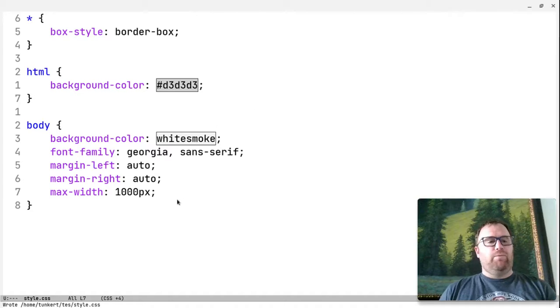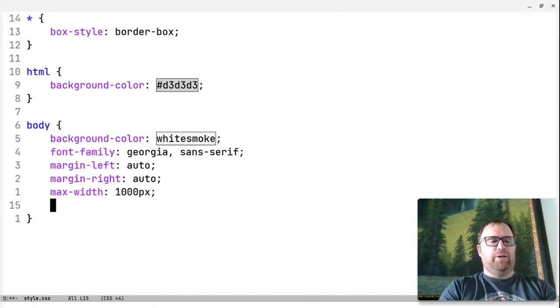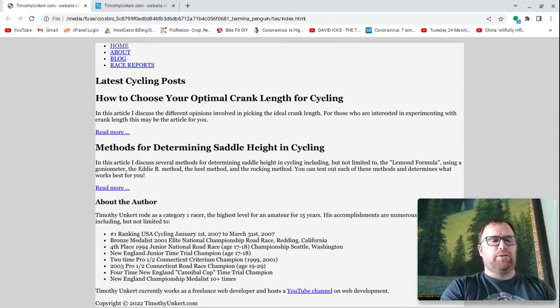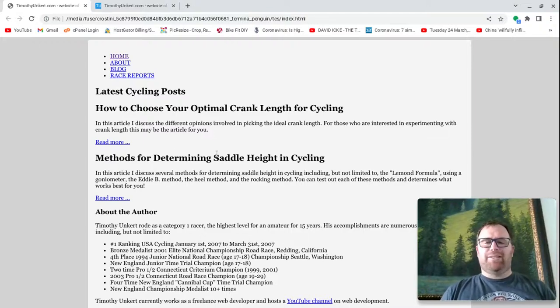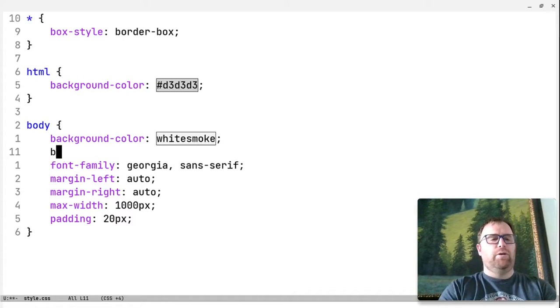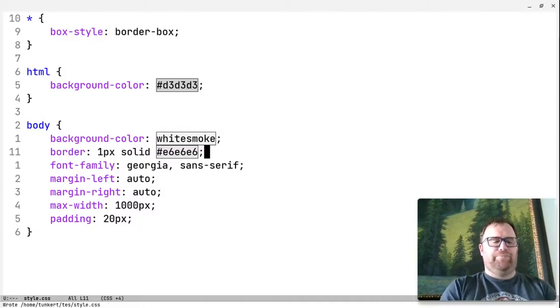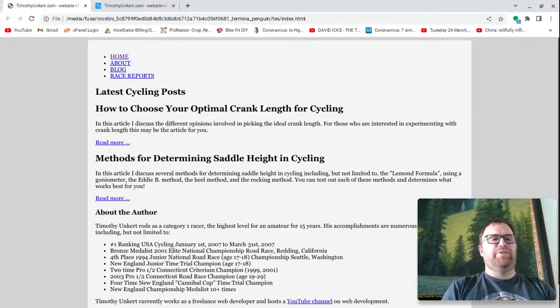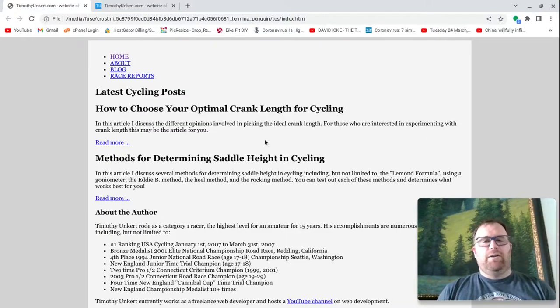Now, with the body, I do want to have a little bit of padding. So let's do padding of 20 pixels, maybe. We'll see how that looks. Okay, that brings it in. It's a little bit nicer. Let's do a border of 1 pixel solid, and we'll make it a slightly different gray, so E6, E6, E6. Very minimal differentiation. You probably can't even see it, but anyway, that's what I want to do.